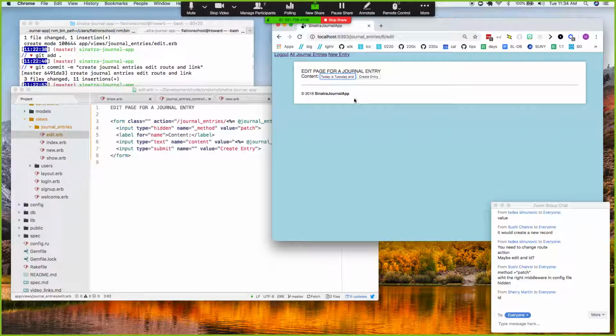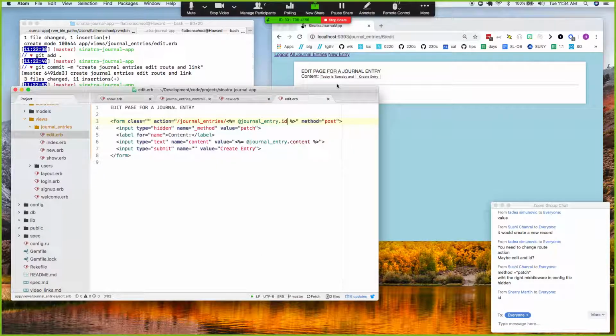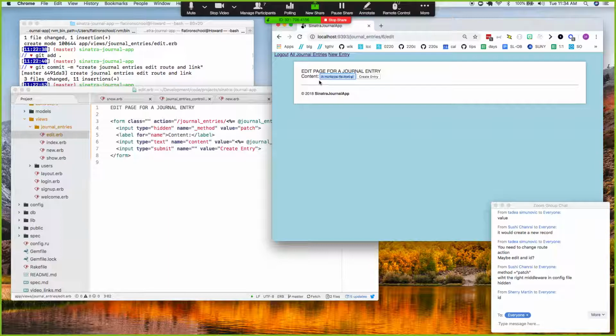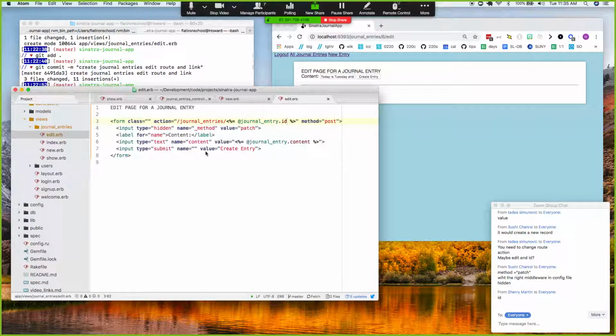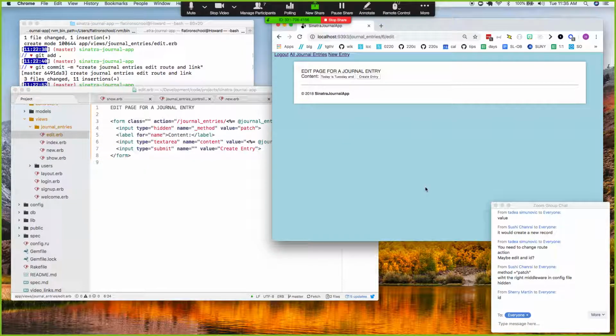Okay. By the way, one other thing that's bothering me a little bit is I can only read "today is Tuesday." I'd really like to see my entire entry here. This is bad. So how can I change this so that I can see the entire entry? Anyone know? What if we change this to a text area? Let's see how that looks different.